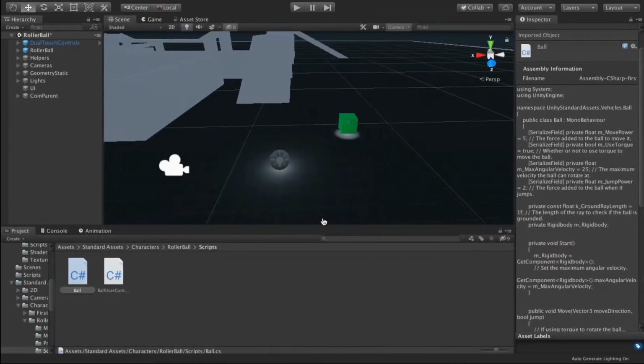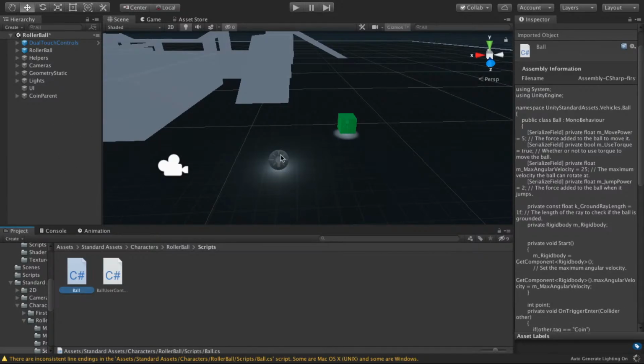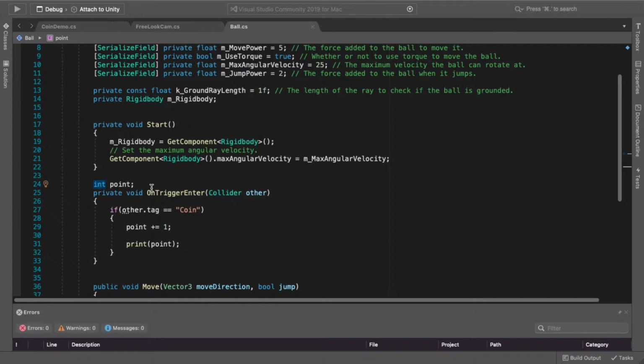What I'm doing here is I have an integer, like points or coins or anything, it's a variable. And I have created one method, which is given by Unity, to implement OnTriggerEnter. By the name of it, you can understand that when this object enters a triggered area, it will do something inside that script.